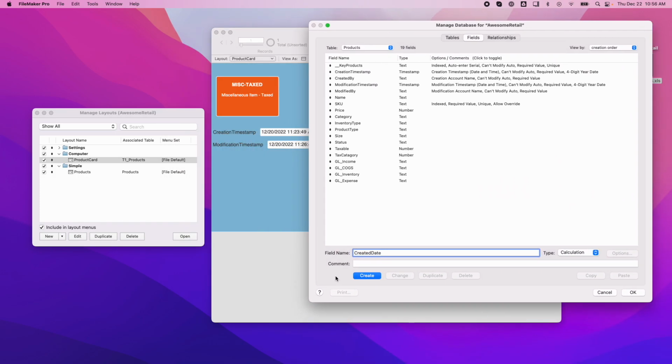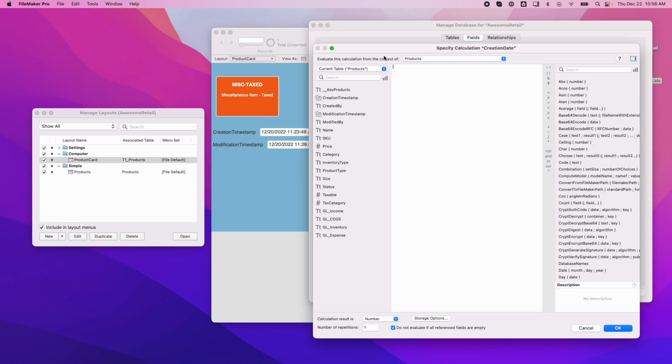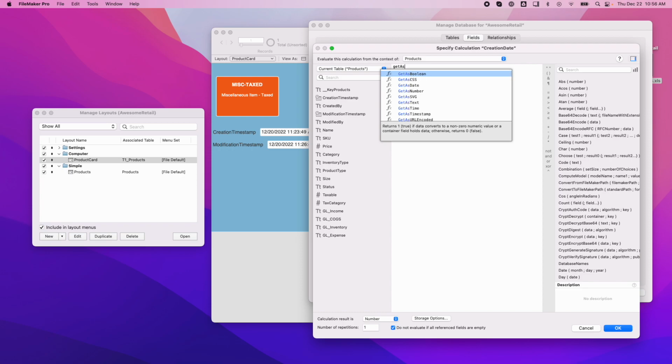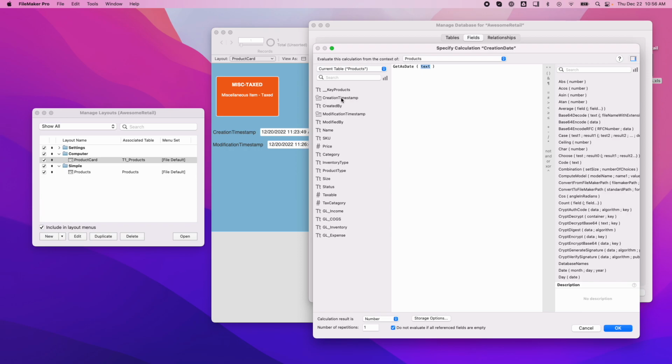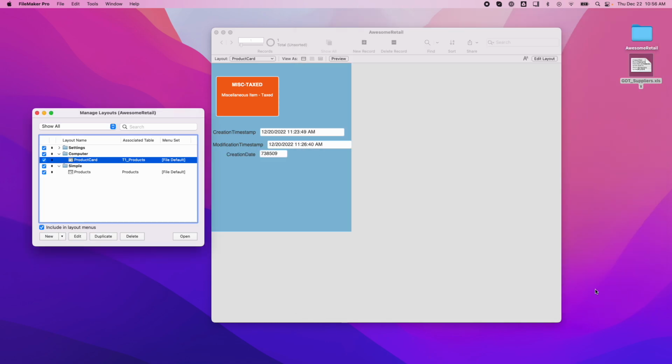not timestamp. Or you know what? The other one's called creation. So I'm going to call it creation date. It's going to be a calculation. And so I want to take out that timestamp. So what this is going to be is get as date. And then what are we going to get as date? The creation timestamp. So now this field, whenever I drag this field on, boom, it gives me a number.